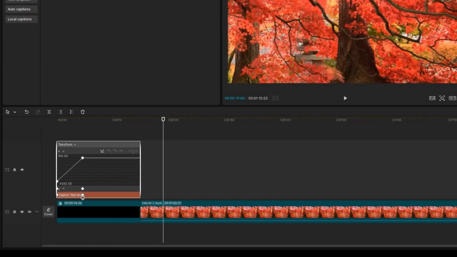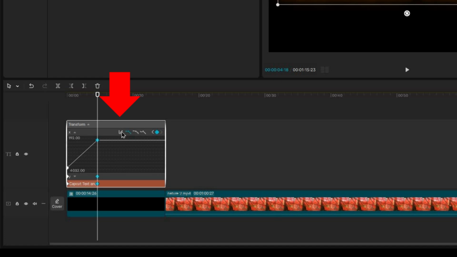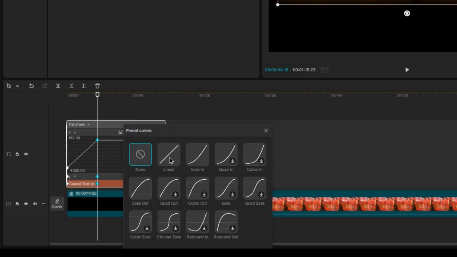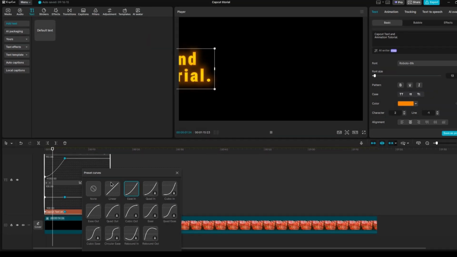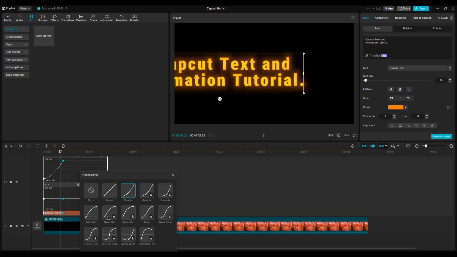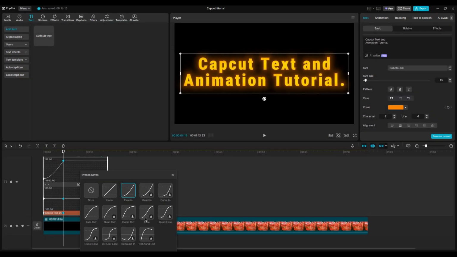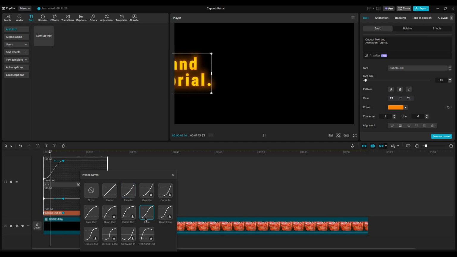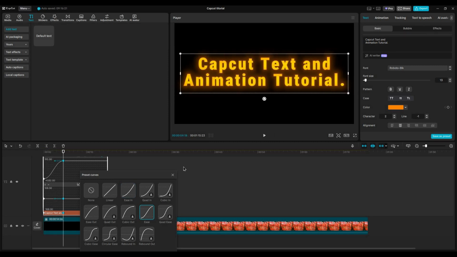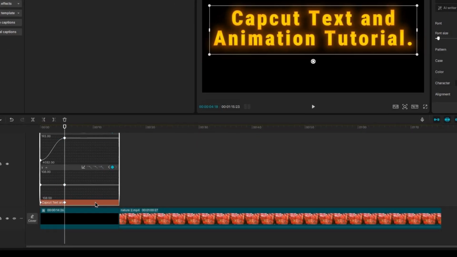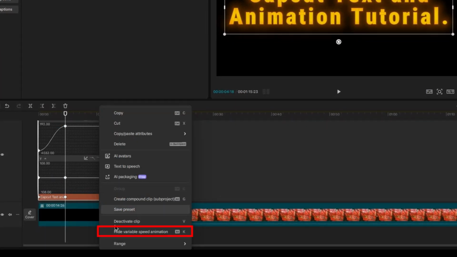Click the second keyframe and then the small graph icon to reveal Ease Curve. Pick an ease that slows the text as it lands, so it starts quicker and gently decelerates into place. That easing creates a professional, organic feel compared with a straight linear move. Right-click and select Hide Variable Speed Animation.